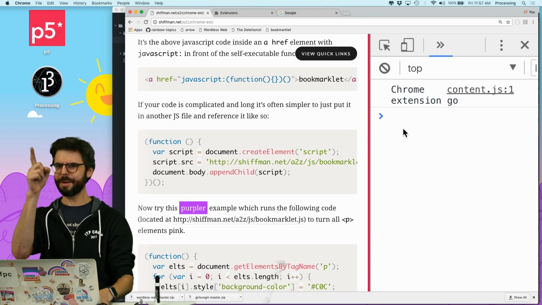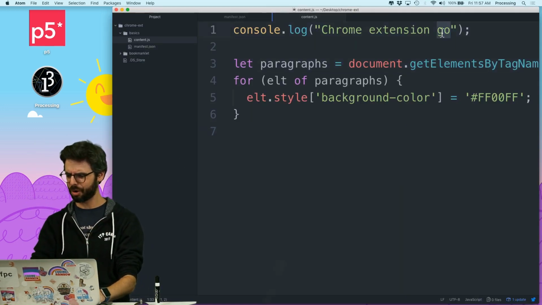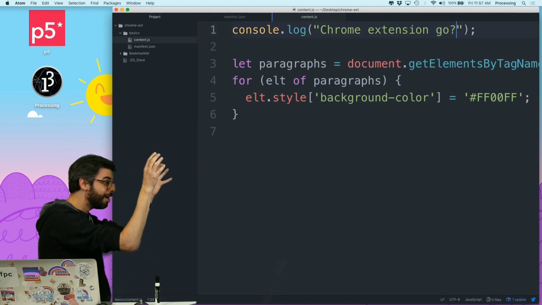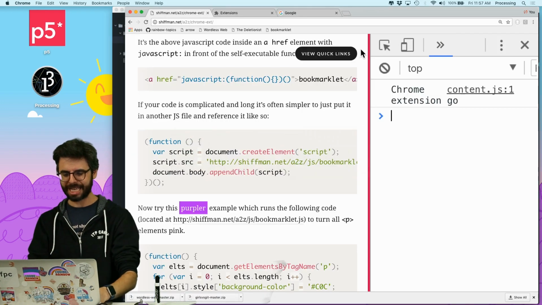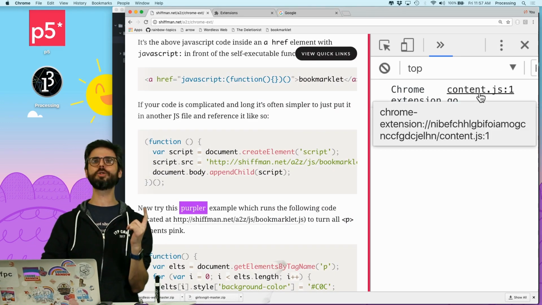Nothing happened. Okay, well, let me make sure. Let me debug this. Right? Chrome extension go, question mark. I should see the new message, right? Now I'm going to go back and hit refresh. There's no question mark there. Still just says Chrome extension go.